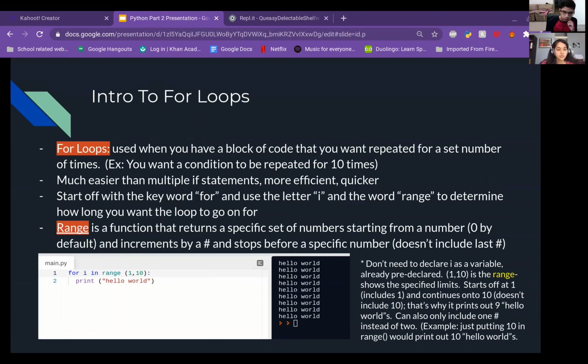So for example, like we did here, 1 to 10. It includes the number 1 but stops before 10, so it does not include 10. That's why when we print hello world, there are only 9 hello worlds instead of 10. So you have to write for i in range, and show the specific number you want, like 2 numbers, or you could use 3, which I'll get into in the next slide. Then you add a colon, and then whatever code you want. You can include as much code as you want inside the for loop, but you need to indent the block of code.